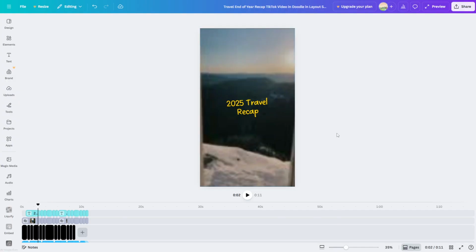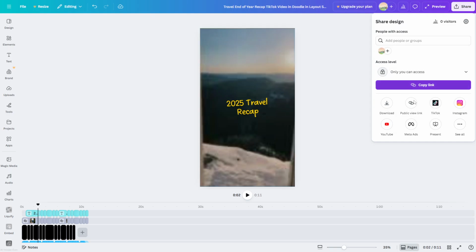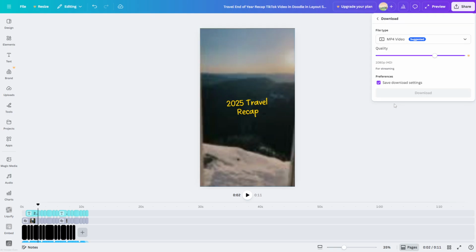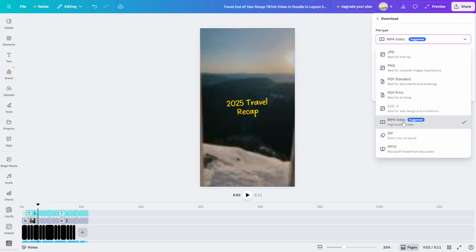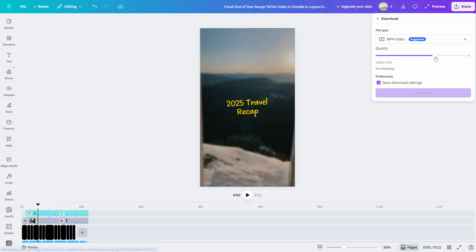Once your design is ready, click Share in the top right corner, then select Download. Choose MP4 video, set the quality to high, and hit Download. You can now upload your finished reel directly to Instagram using your phone or desktop. And that's it. You've just created a stunning Instagram reel using Canva. Experiment with different templates and designs to find what fits your style best.